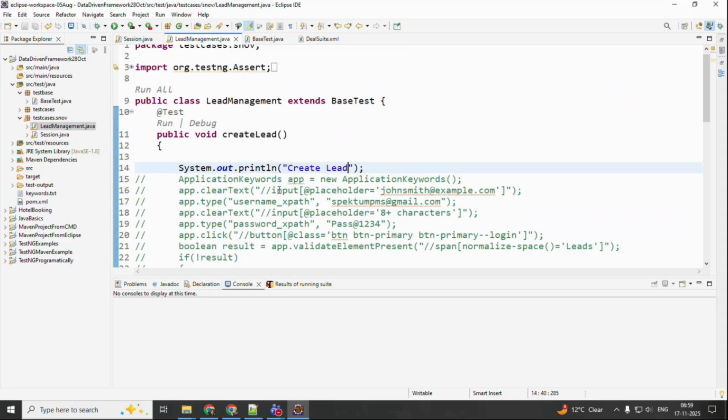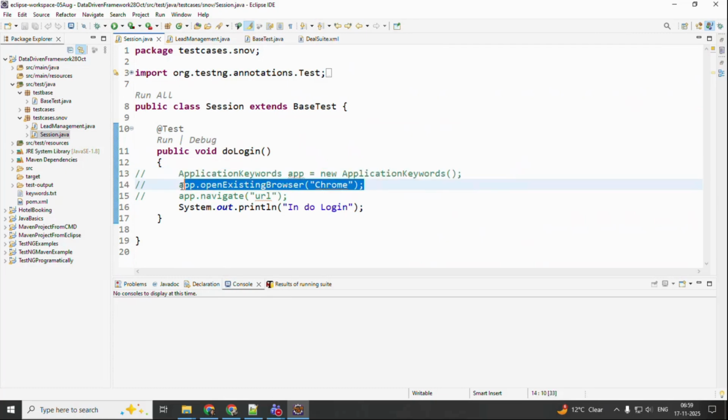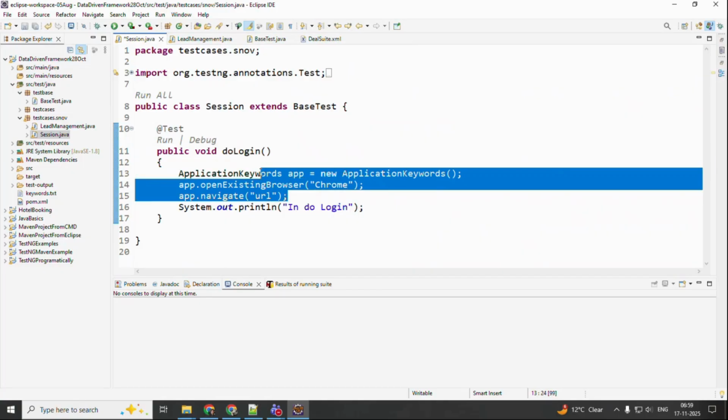Now, I want the same object, but what is the logic behind it? Why I'm worrying is that when I go for this, suppose in the session I'm opening the existing browser. You are using the parent class, deriving from the parent class to the child class. That's why you are using it like this.